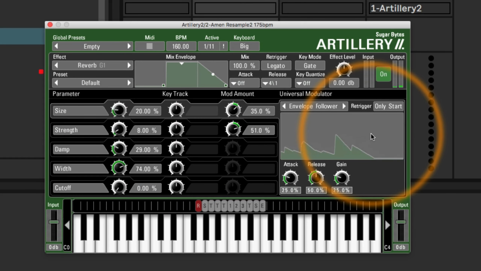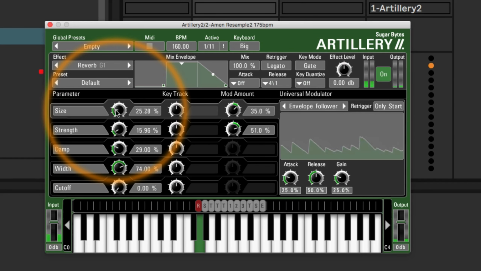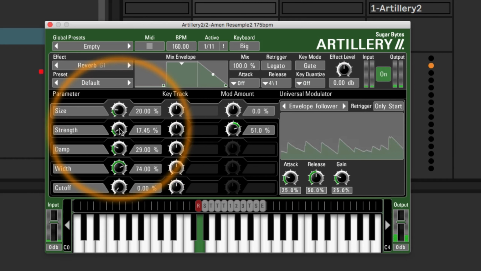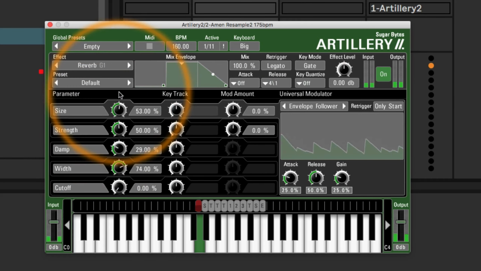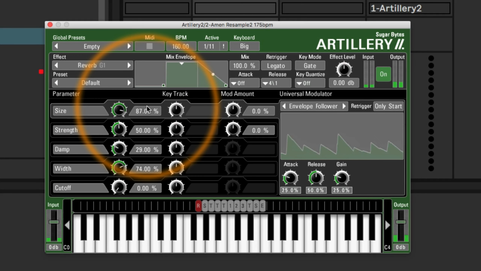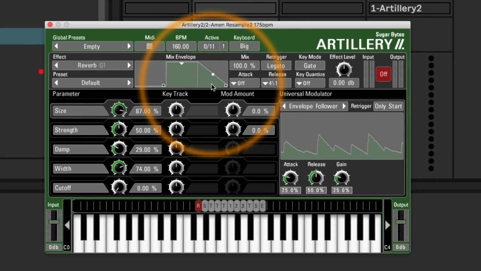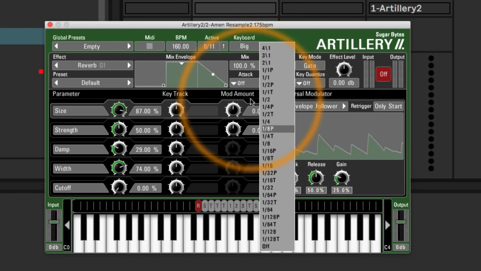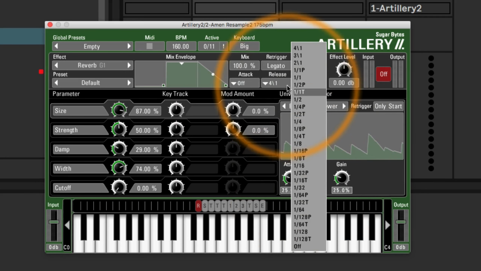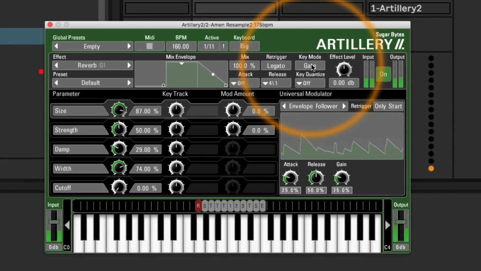Oh, look, there's an envelope follower there on the size and the strength of the reverb. That's interesting. Look at that go. So as I release the key there, the attack times and the release times are quantized. That's absolutely brilliant. And you can choose to toggle or gate the effects. There's just a lot of flexibility here. Oh my goodness me.